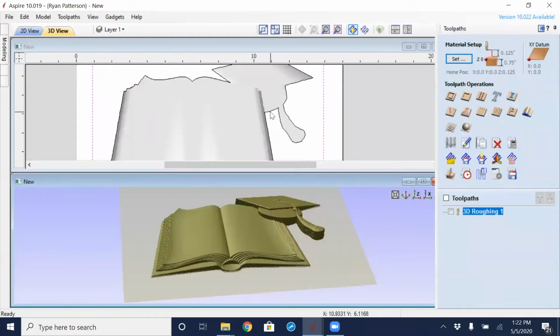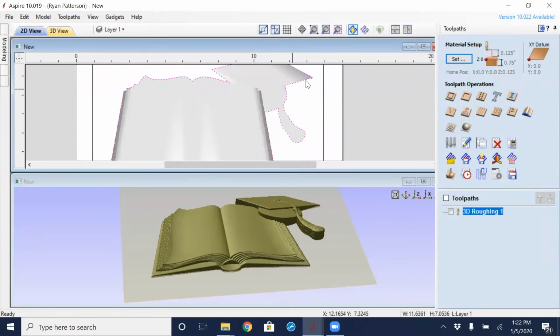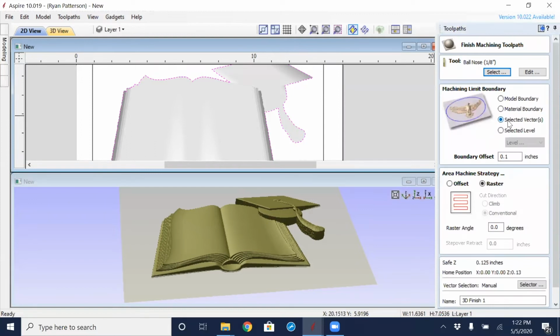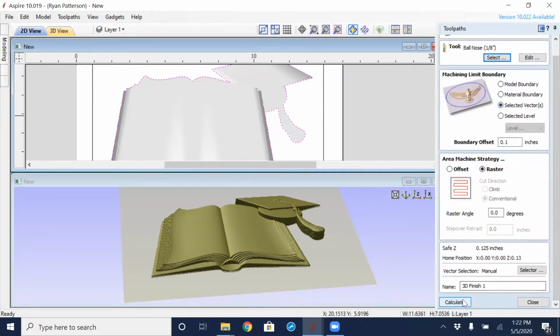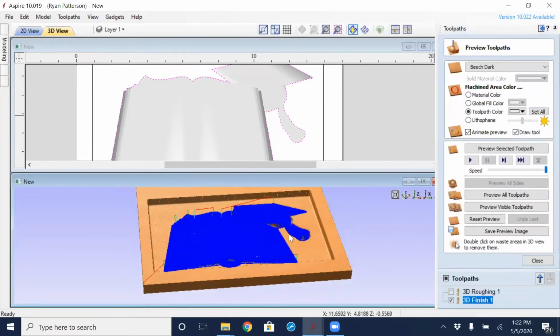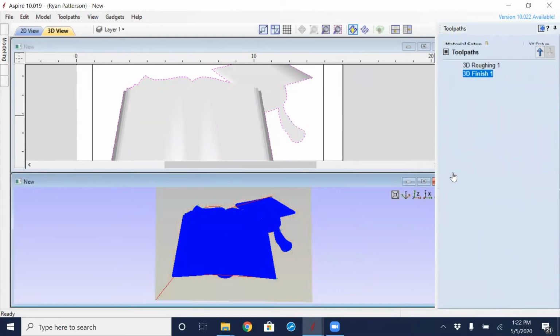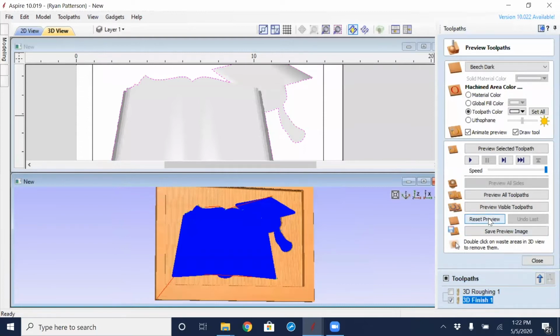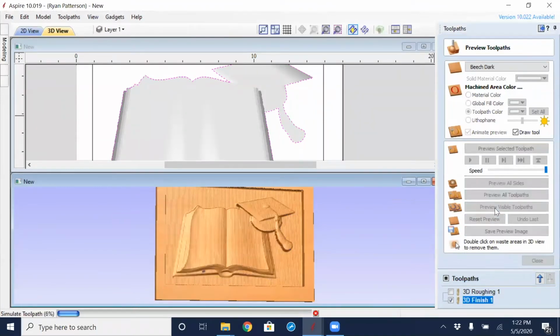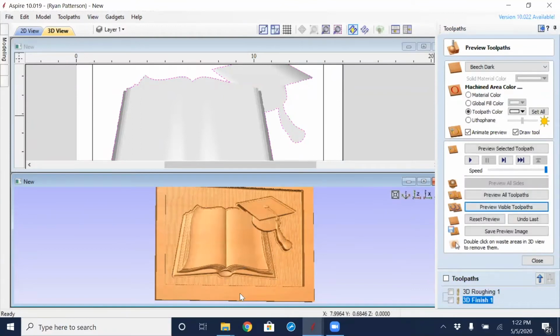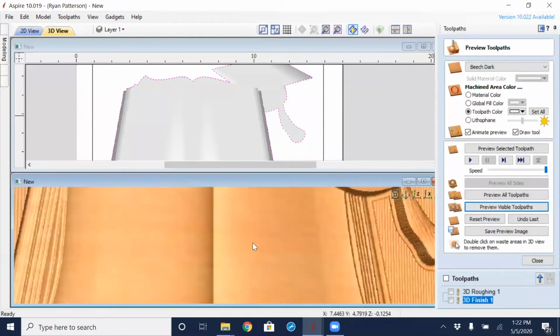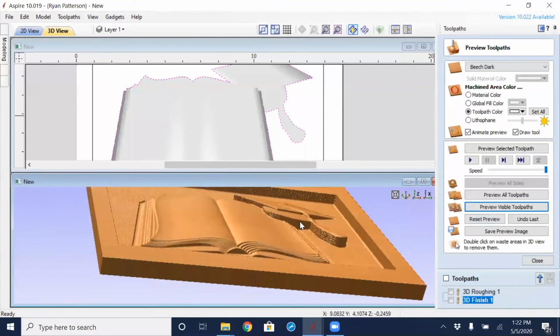Now coming into the 3D finishing toolpath, we're going to select the vector, coming over to the finishing toolpath, setting it to be the selected vector, raster again, and coming straight down and clicking Calculate. So the 3D finishing toolpath then is only over top of the 3D model itself. Let's take a look and preview what this looks like. Preview the visible toolpath. And we can see that that has cleaned that up quite nicely there. So we are good with that.